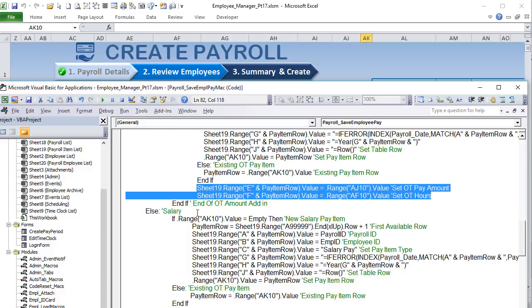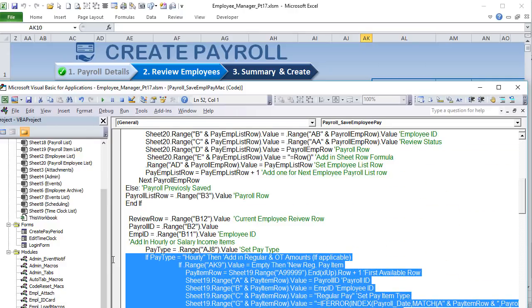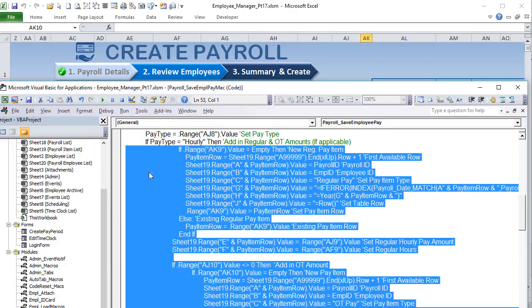All right, so what if it's a salary? These two items, these two here are based on hourly.